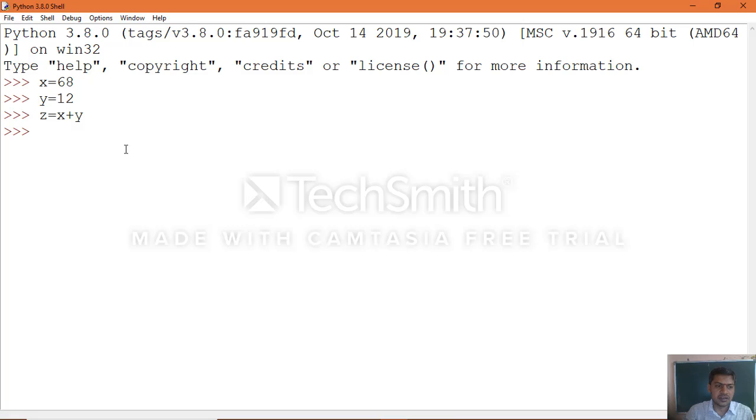In this case, we have taken the x variable and initialized the value 68. In the same way, y equal to 12. Now the statement z equal to x plus y: z is another variable to which we assign the calculated sum of x plus y. Until you print the variables, the values assigned to your variables will not be displayed. So how can we do that here?